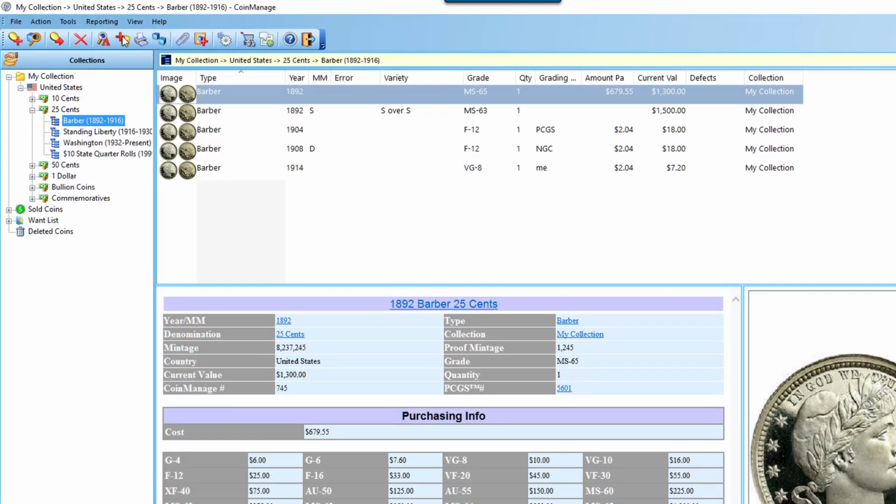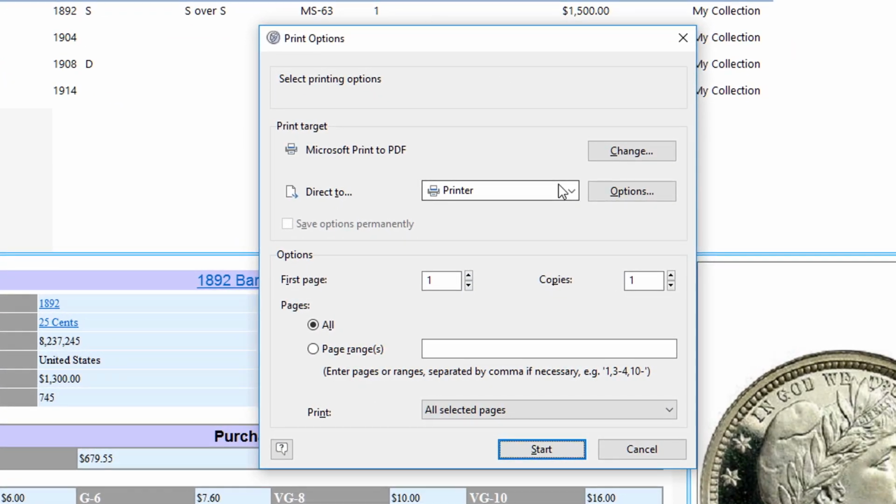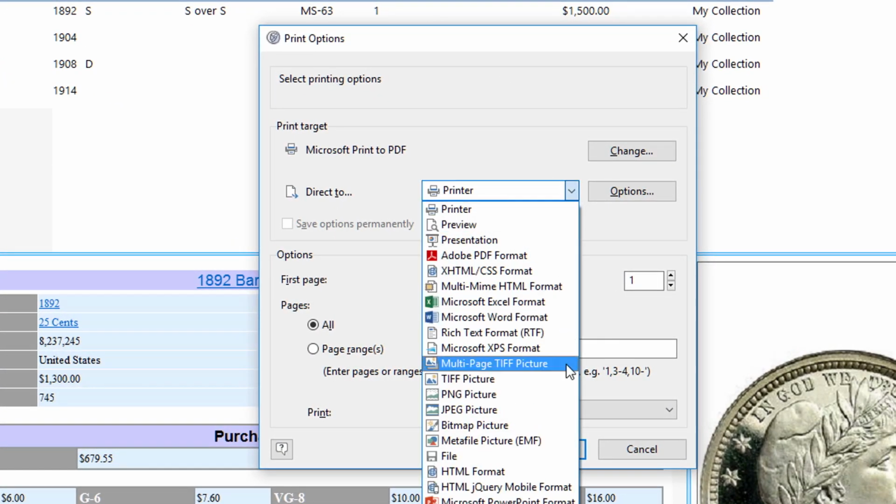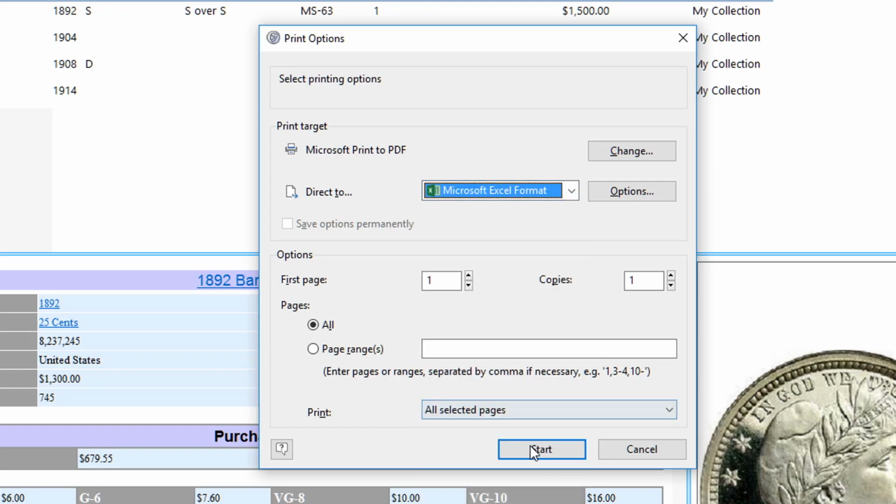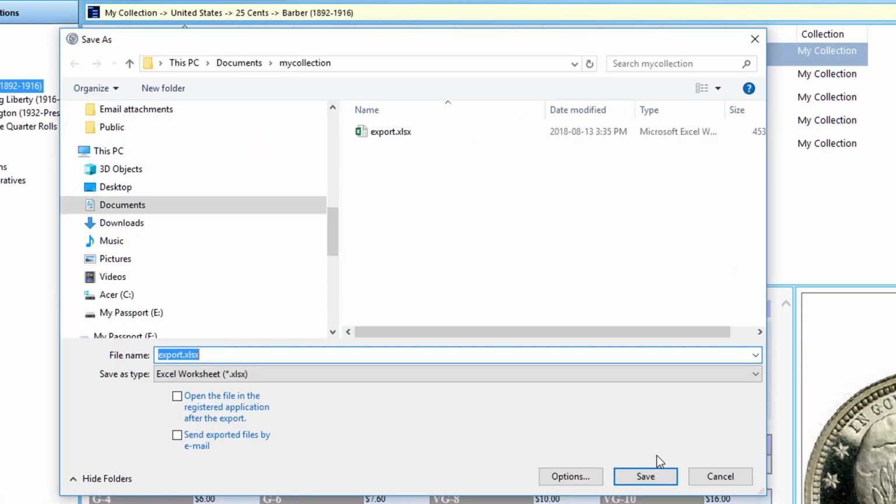Now in my third and final example, I'm going to print out the entire contents of the collection grouped by type. So go ahead and click Reporting, Group by Type. From the drop down this time, let me select Microsoft Excel format, and again, you would have to have that on your machine. Most people do, but not everybody. So I selected Microsoft Excel format, Start. Once again, file name.